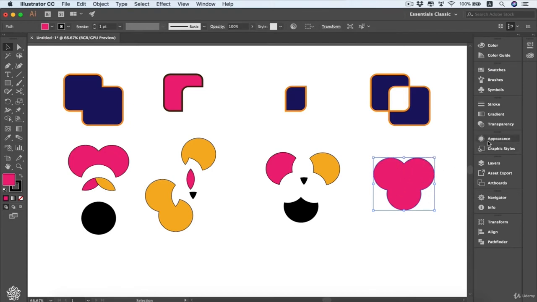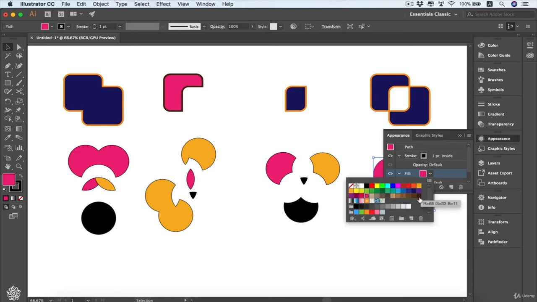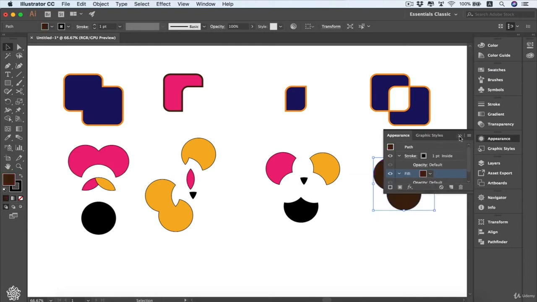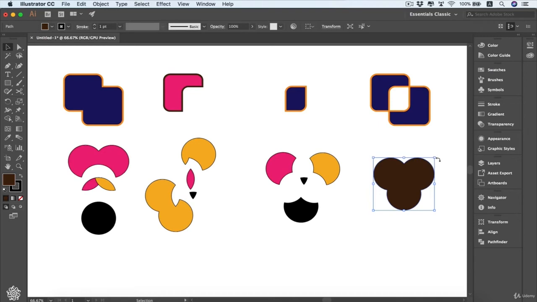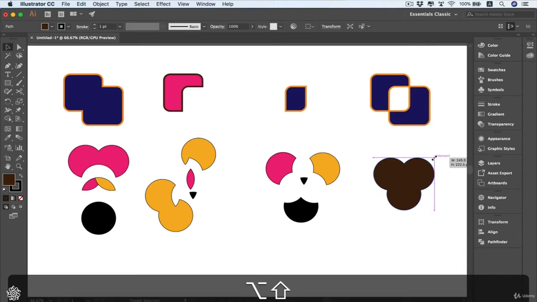So I'm going to change its color again, maybe that color, and then I will reduce that shape a little bit by holding the Alt and Shift keys to reduce its size and center it, maybe like that.